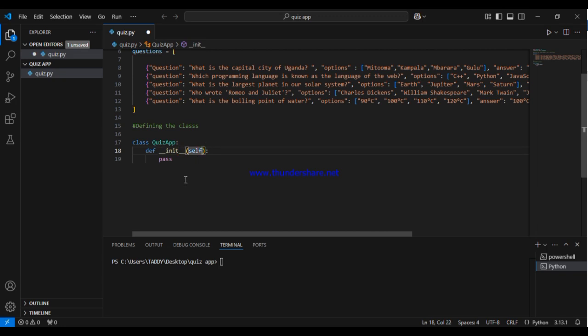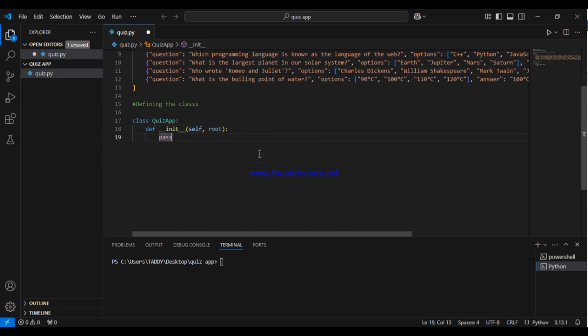So here I want 2 parameters. I want a self parameter, and I want another thing called root. We shall see what these mean within a short period of time. So don't worry about it if it's confusing you right now, but we're going to see what they actually do. It comes with a pass, but inside this pass, I'm going to paste in my own information.